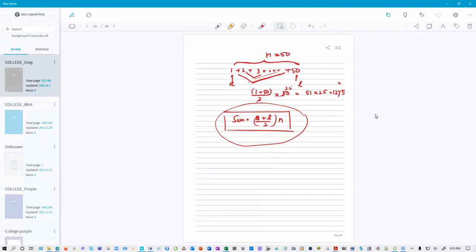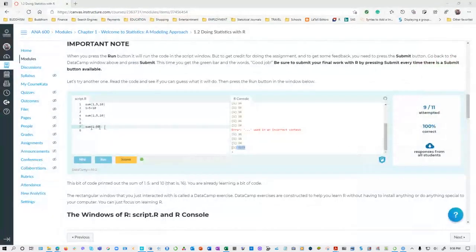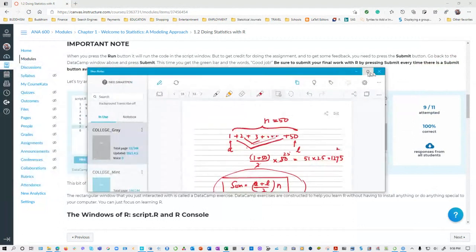When he was in kindergarten, the teacher asked him to tell her the sum of the first 100 numbers. What he did was add the first number and the last number. 1 and 100 is 101, 2 and 99 is 101, 3 and 98 is 101, and then he divided by 2 because the two sets come together. So we can verify it that way.